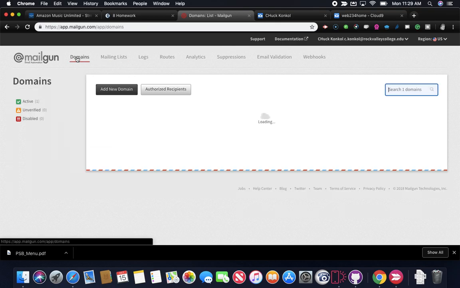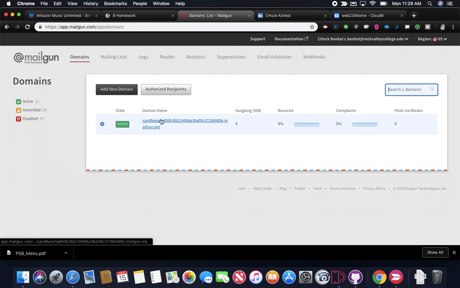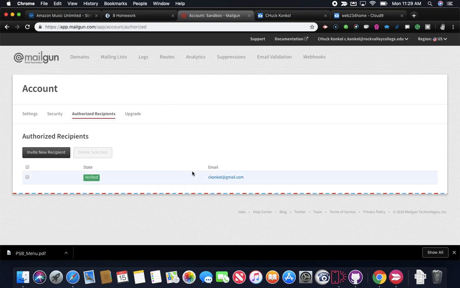And again, I'll click on Domains. You should have your sandbox in there already, I believe. Then click Authorized Recipients, and you'll see the one I added here. You can invite a new one. When you invite a new one, it'll send an email to that address, like I invited my Gmail, and it just lets that user know they've been added to this Mailgun account for developers to verify.